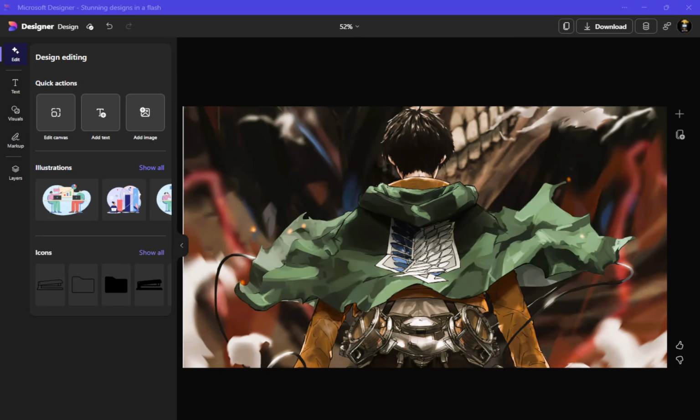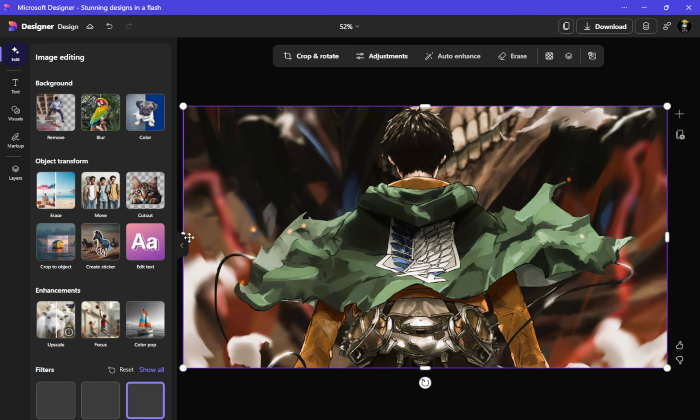In today's video, I'm going to teach you how to download in high resolution in Microsoft Designer. If you're finishing a project and want it to look as sharp as possible, the key is knowing how Designer handles exports and which file type to choose.